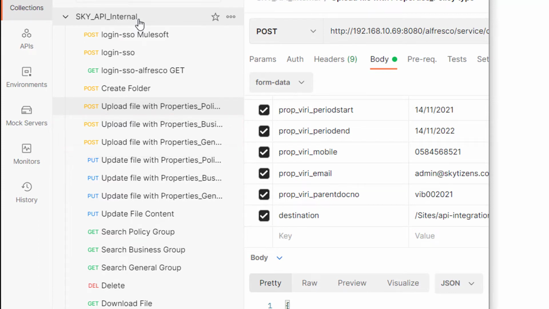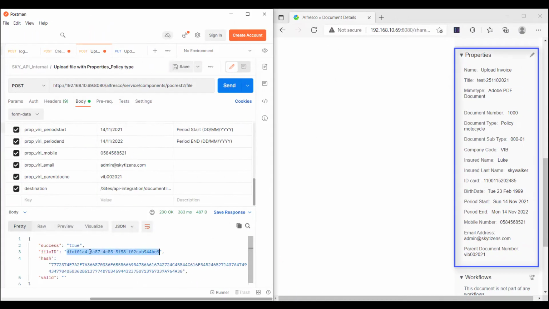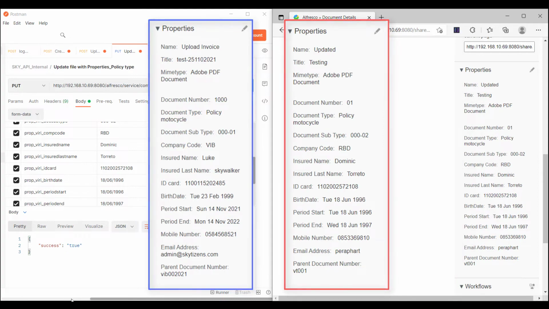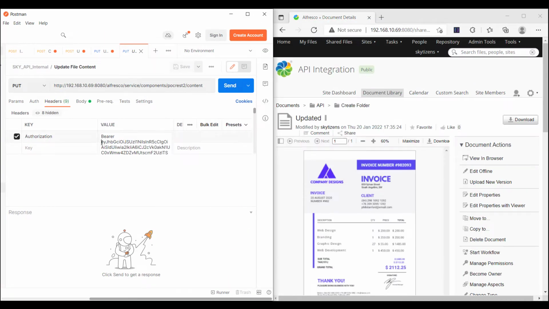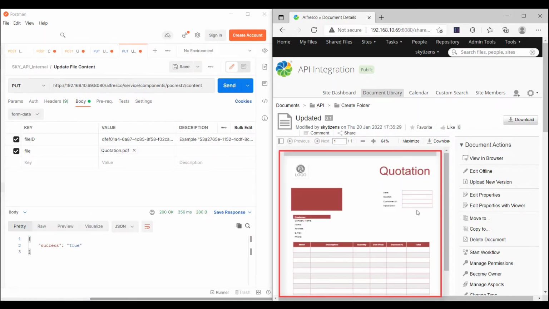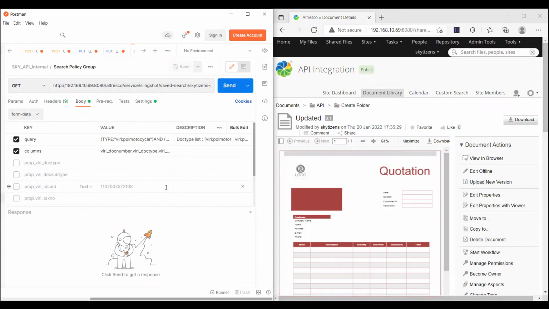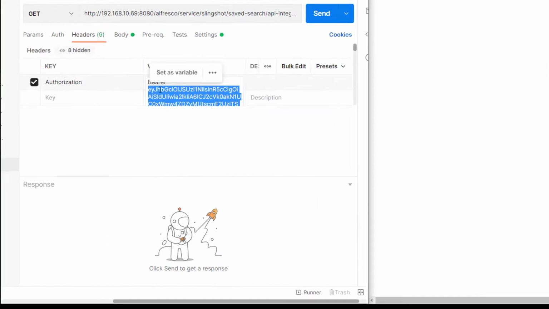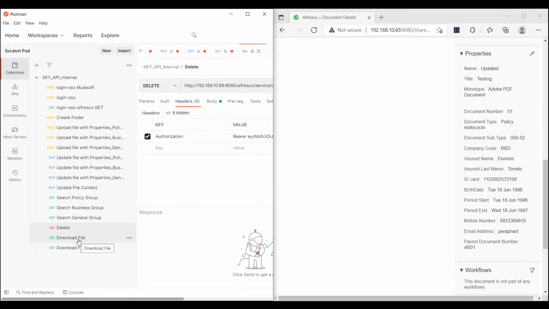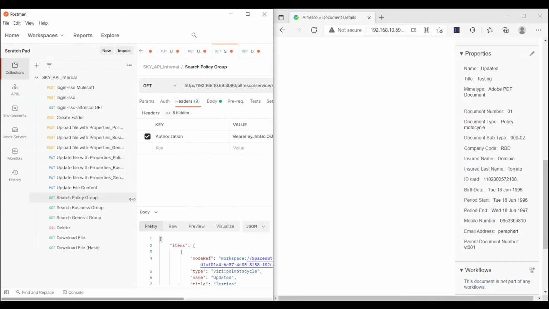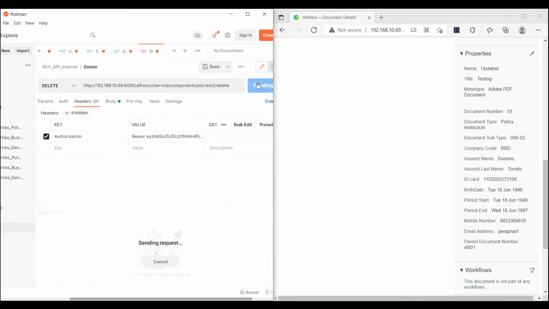But what if we want to edit some of those properties? What about we replace the whole file content? We can use a custom search function to search for our file with its properties too. Also, we can download the file. And the last one, delete it.